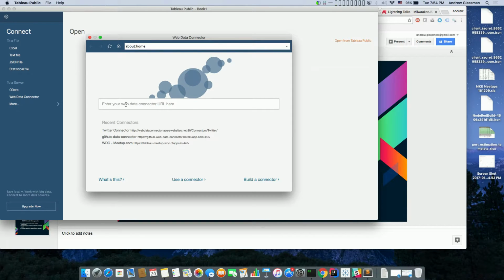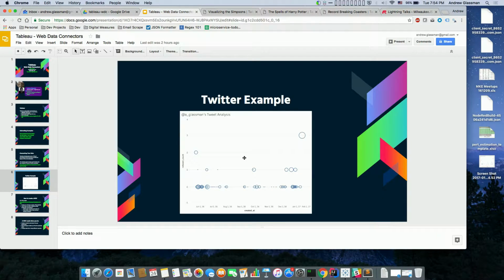My computer crashed earlier. So basically what you're seeing here is I was able to pull in my tweets using a Tableau web data connector that somebody wrote for Twitter. And this is my tweets over the last year. I was able to say date is on the x-axis, y is number of retweets, and then the size of this dot is how many likes it got. So you can see I don't get retweeted very much. I don't say too many entertaining things.